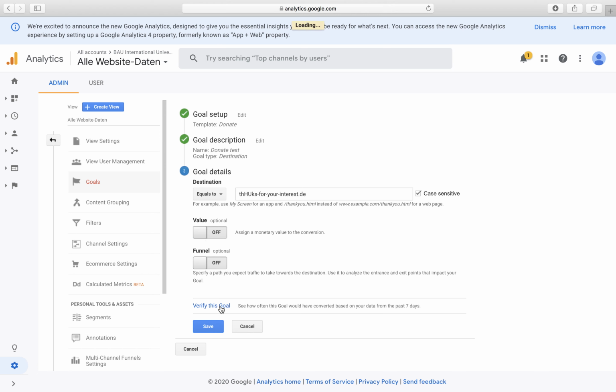So once you click on verify, it will send the data to your website from the API of Google, and it will see if this page really exists or not. And it will say, okay, the goal is verified, and then you can save it, and then you have the new goal. In this way, you create the goal. Of course, it's a dummy. I'm going to cancel it because it's not something real.